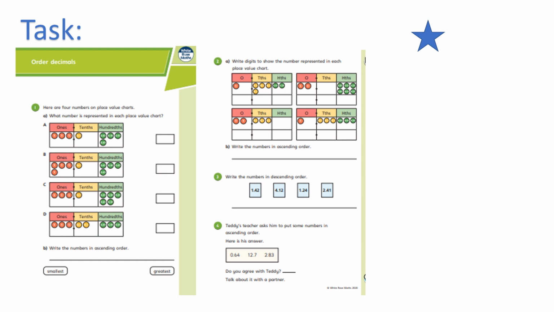Now let's just take a look at this. This is a 1-star task, so based on how confident you feel, you can start with question 1, 2, 3, and 4. So this is just what we've been doing during this lesson and the previous lesson as well.